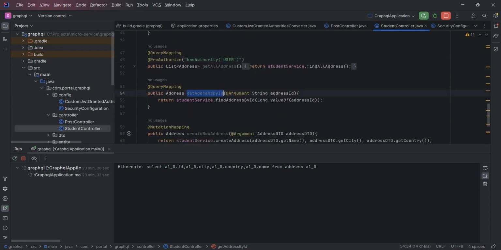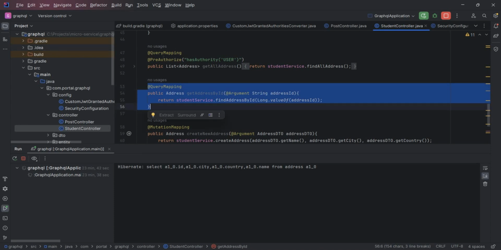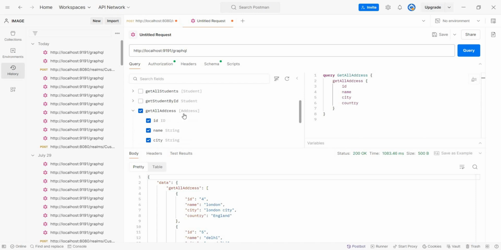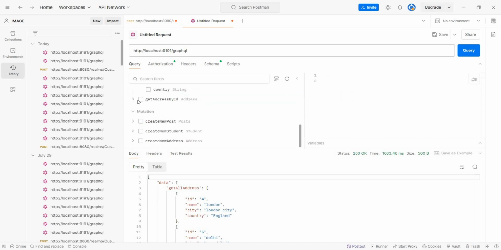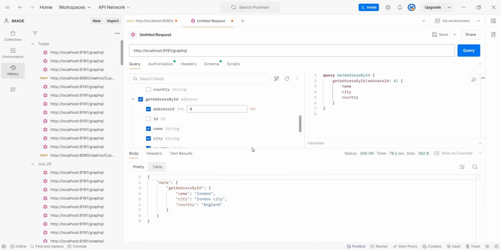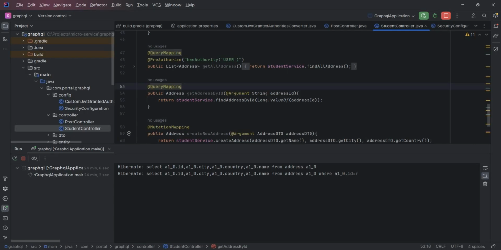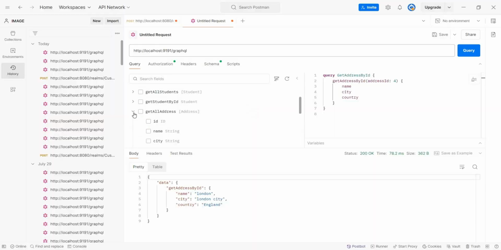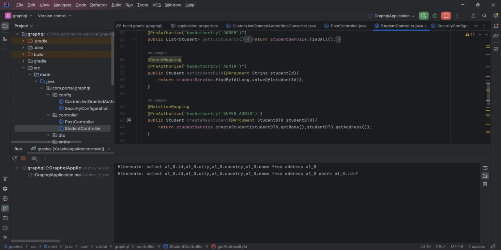For get address by ID, I haven't given any pre-authorize kind of thing here. By default, if we don't give it, as per Spring Security, it will be an open endpoint, and it does not qualify for any security. Let me show you get address by ID. Let's suppose the address ID is 4, which is London, and yes, it is working, because it doesn't have any security. So this is how we can secure our GraphQL service with Keycloak.